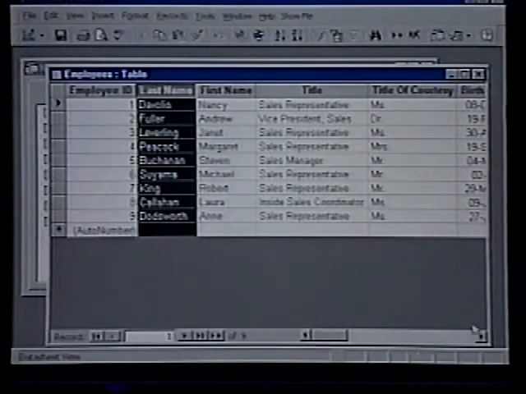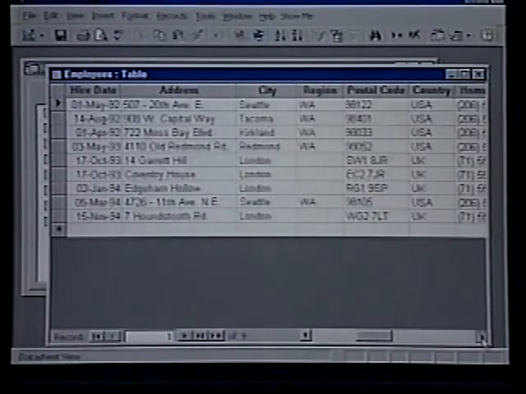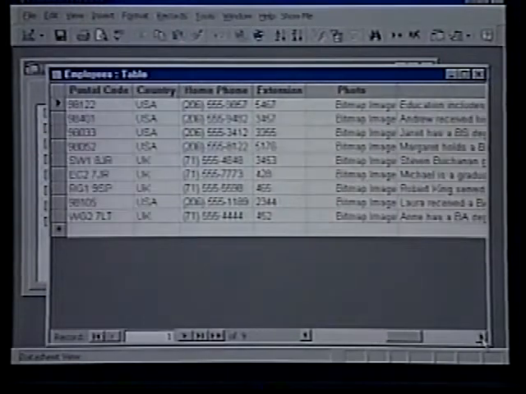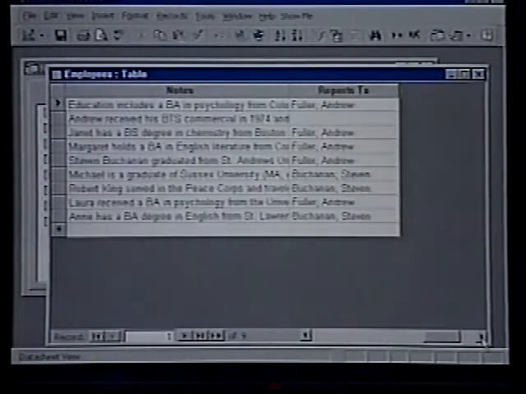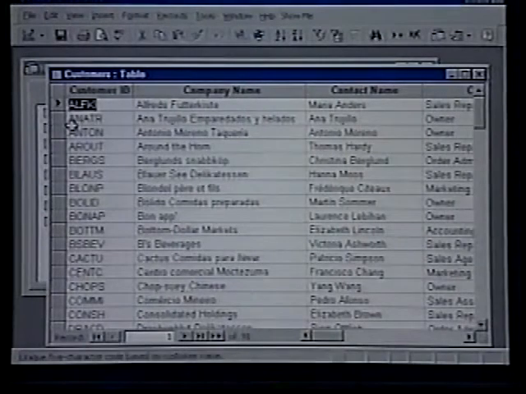We'll use the horizontal scroll bar in the lower part of the screen to view the fields to the right of our table. Let's close the table by clicking the Close button in the upper right. Let's open the Customers table by double-clicking on it.